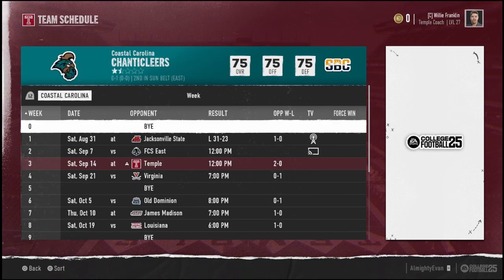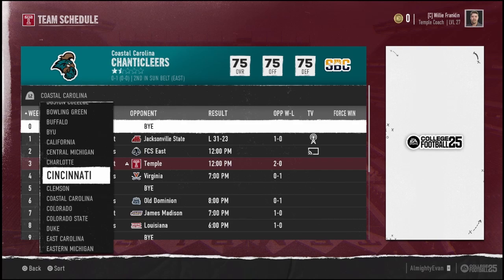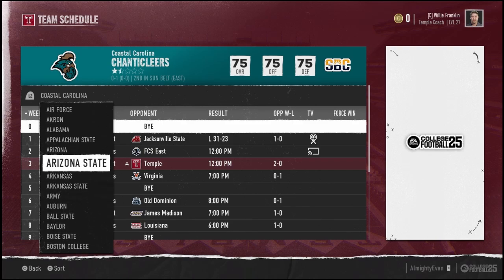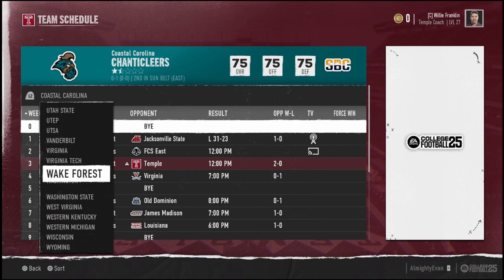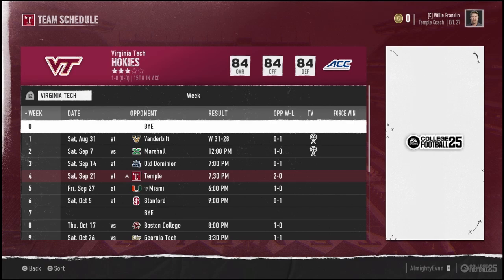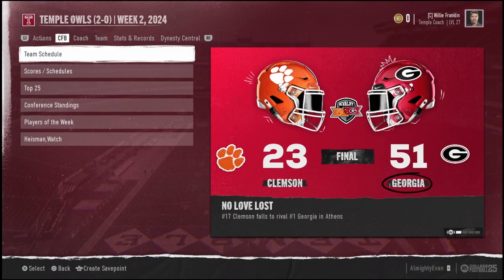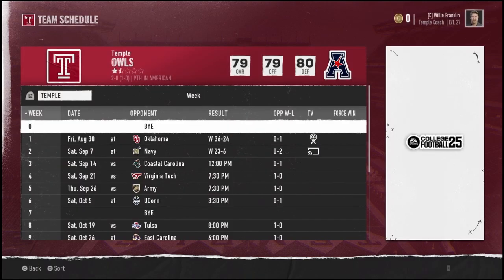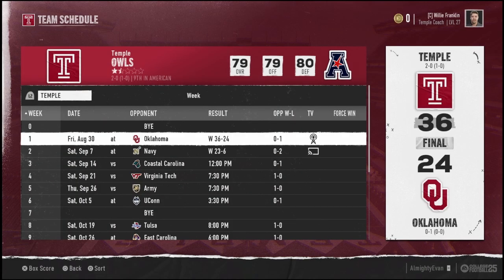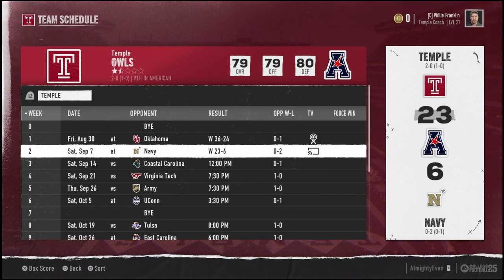Okay, so Coastal Carolina is actually 75s across the board, which I think Navy was as well. So this should be an easy game, but Virginia Tech for sure is, I think they're like 84 overall. So that game will definitely be a deciding factor. If that's one that feels too easy, that is probably when we would bump it up to Heisman. But I think for now, we're going to keep it at All-American just because the first game could have been a little fluky, and the Navy game was just an easy game.